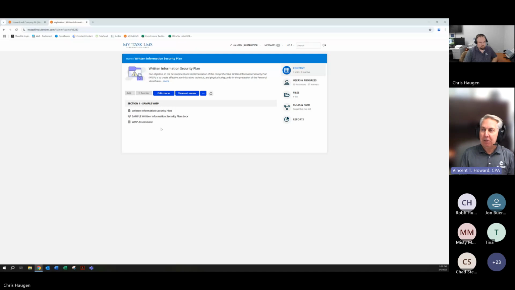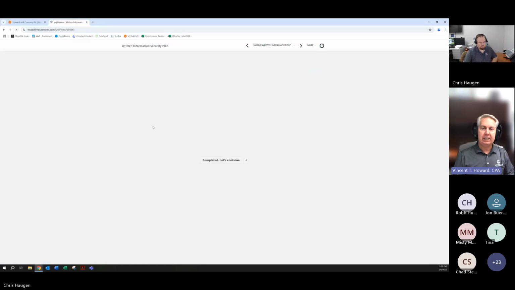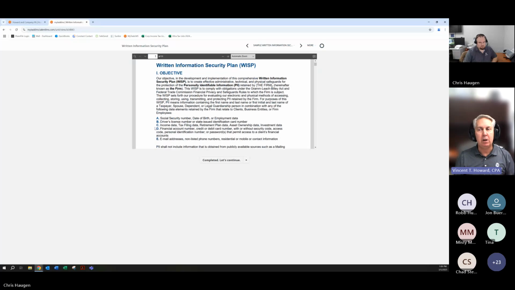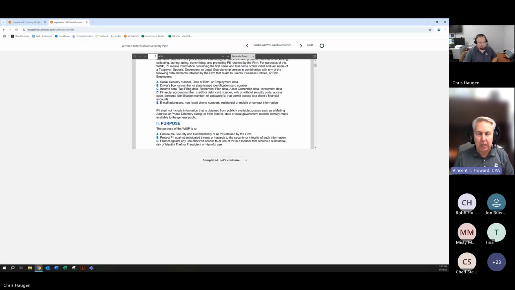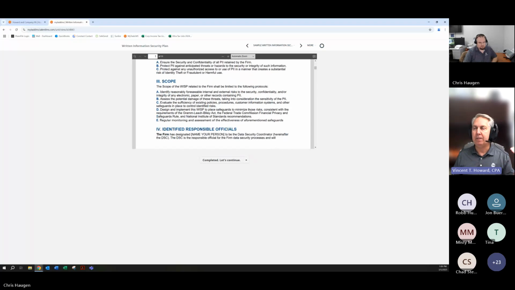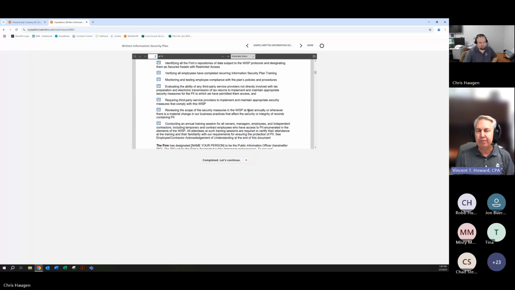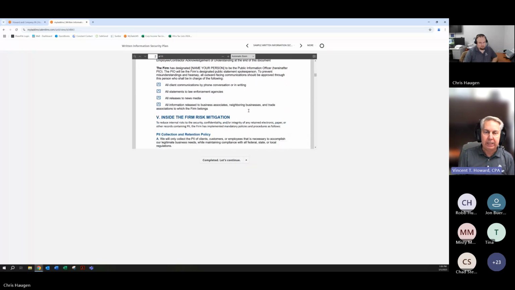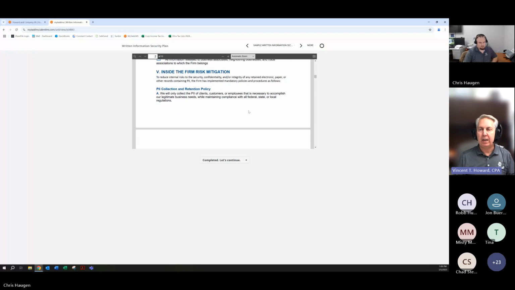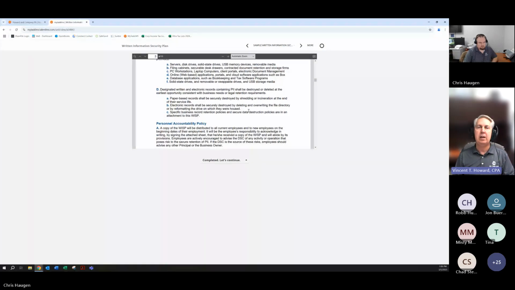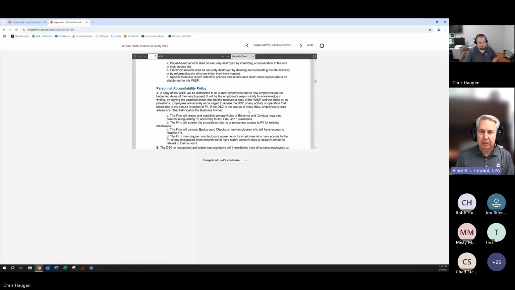So to help with that, because again, I wanted to create this for my own company, we have provided a sample written information security plan. This is downloadable and you can customize it to your firm. We have taken the one that's pretty much right out of the IRS guidelines for what should be in a WISP and thrown that into the LMS with a few tweaks and changes.